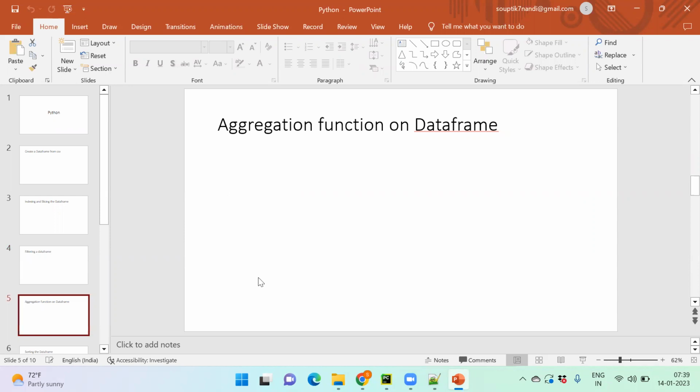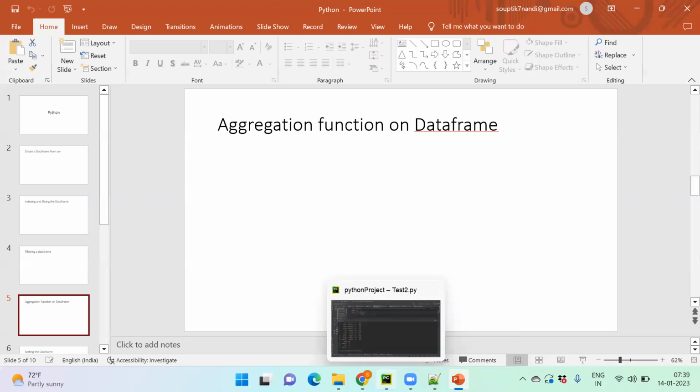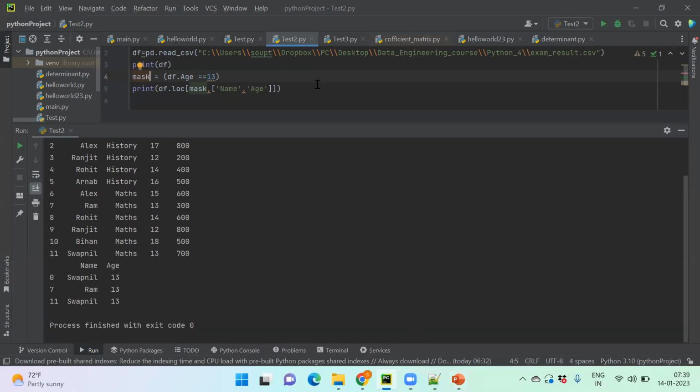For the aggregation function, if we remember from SQL learning, we used the group by clause. We group the entire data set by a particular column. Then on top of that, we can do a mean operation, max operation, average operation, sum operation. This kind of stuff is also available over here, just with a change in syntax. Let me remove this from here.